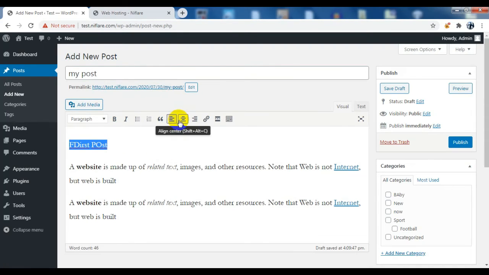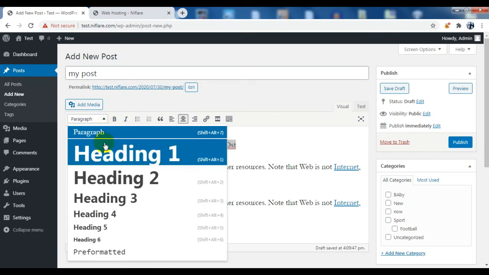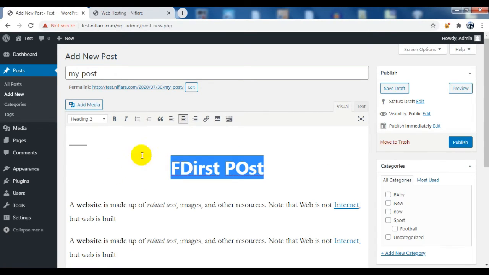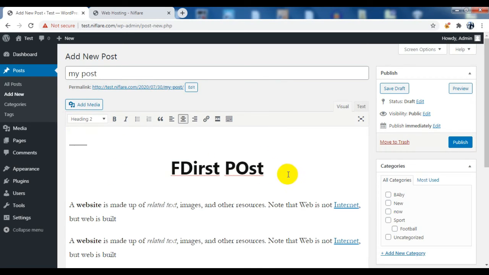To align your post, click here to align center, to align to the right, to align center back. To change it from paragraph to a heading, click here. You now have it as a heading. To change to italic and bold.